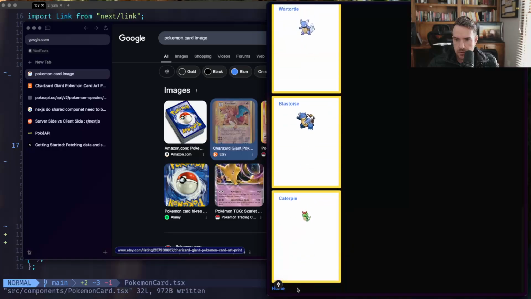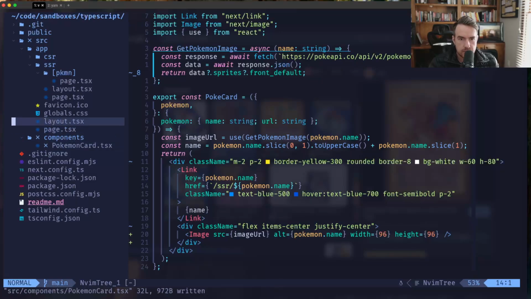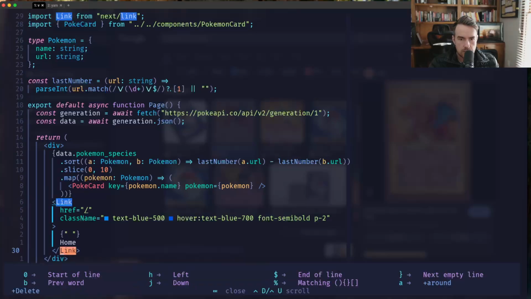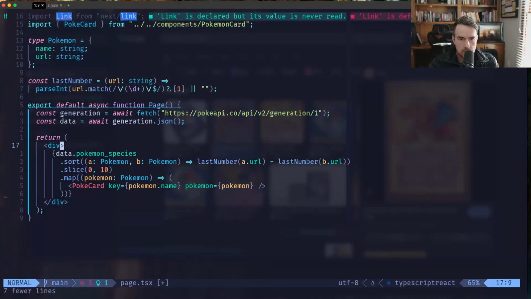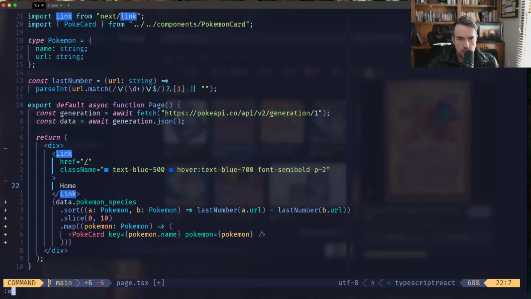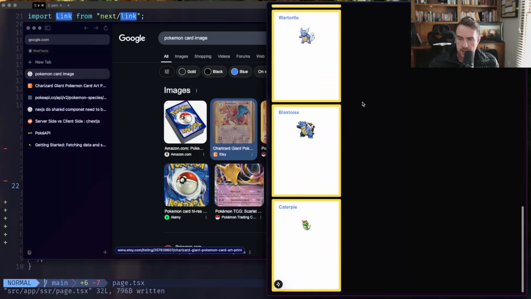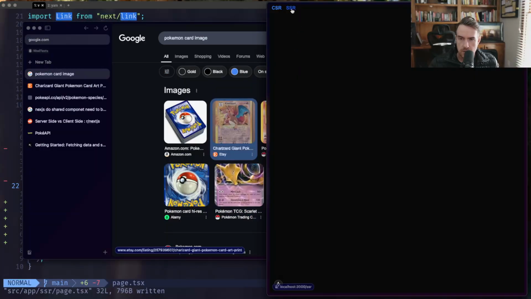Oh, the home should probably be at the top, shouldn't it? Let's put that home back at the top. So this is the SSR page. We'll take this home link and drop it at the top. What are you doing? Right? So now when we go into the SSR, we have home at the top. So we have SSR. I believe this is server-side rendering because we're using server components.